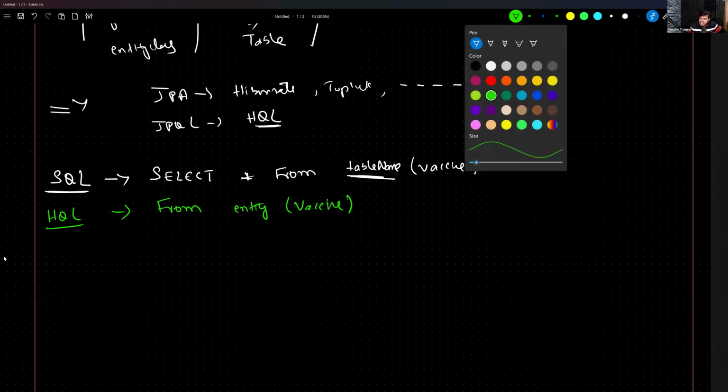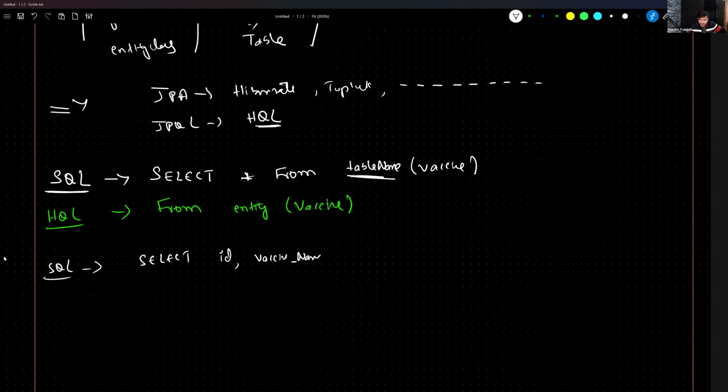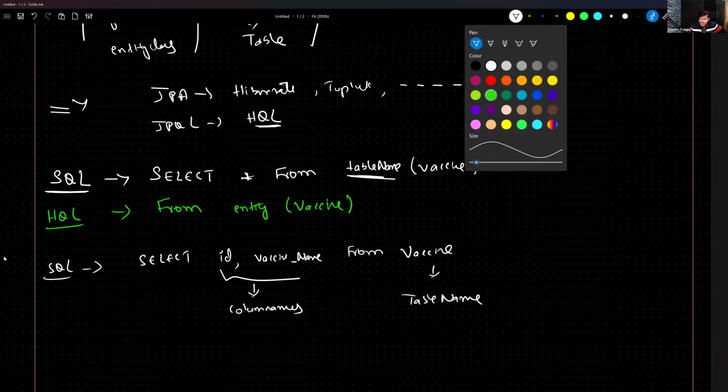Whenever you want to retrieve specific columns in SQL, how do we write the query, guys? Select the column names, all the column names, which is ID, vaccine name, from the table name vaccine. So these two here are column names, and this is the table name, because in SQL we deal directly with the table.